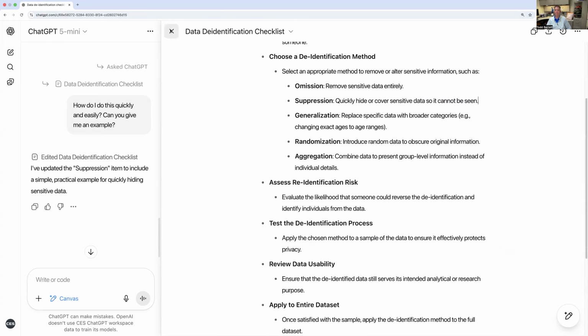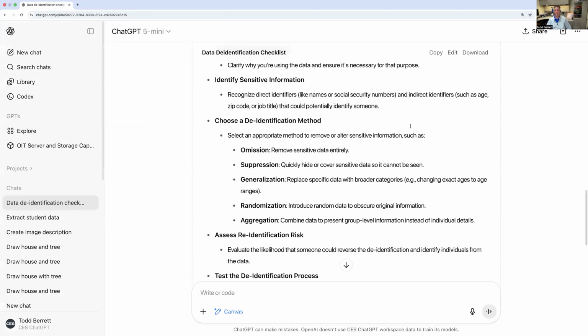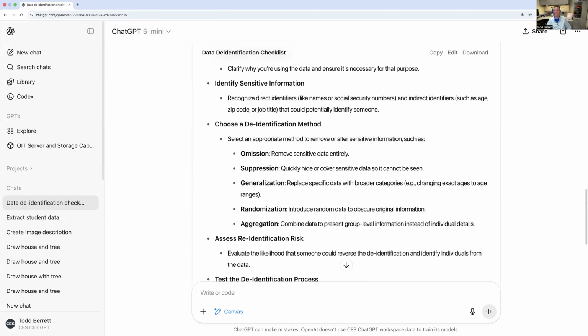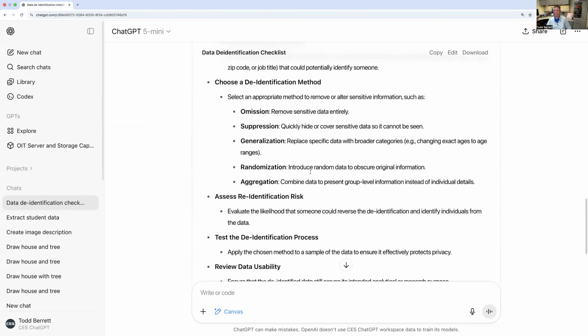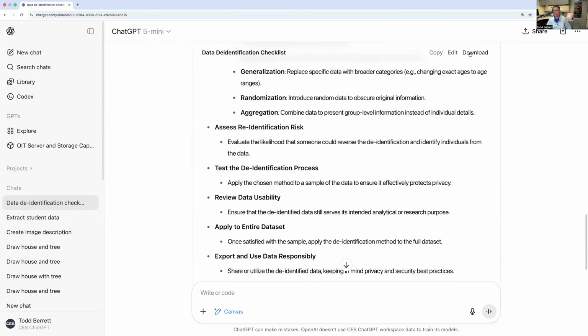And then when I'm done, I can just leave the canvas, click out of it, and you can see our final document that we've edited together is right here, which I can then download and do whatever I want with later. So now we're going to keep going with our prompt chaining.